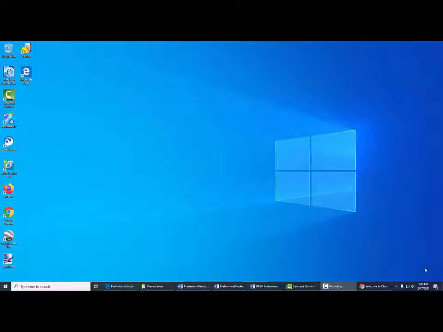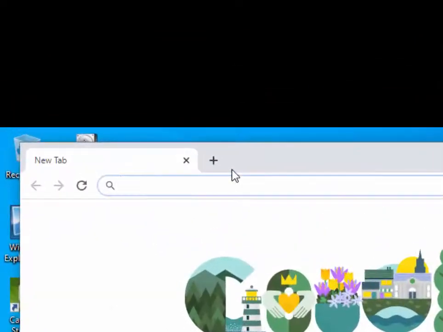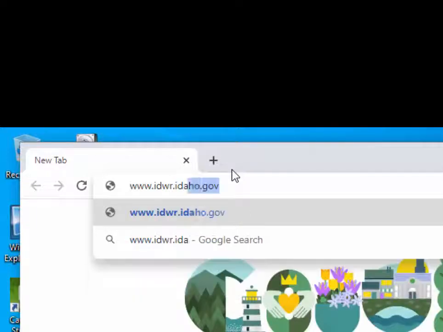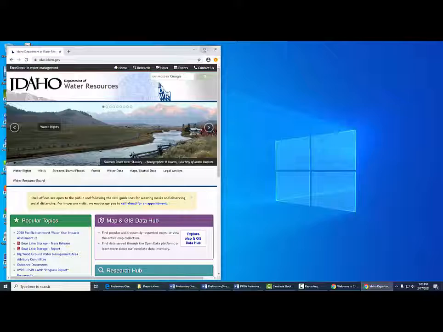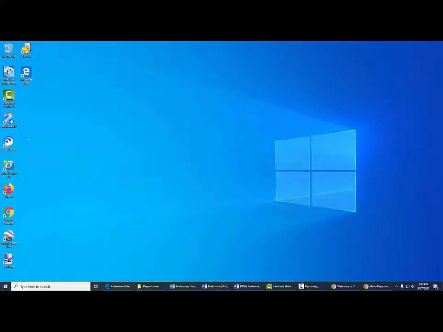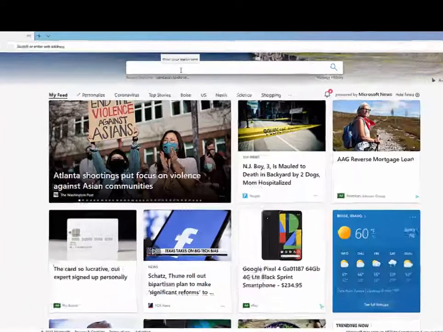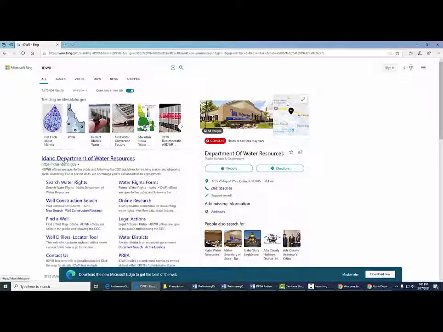So there's a couple ways to start. You can either type in the web address, which is www.idwr.idaho.gov, and that will take you to our home page. Or in most browsers, if you just search for IDWR, then the first result is going to be the Department of Water Resources.